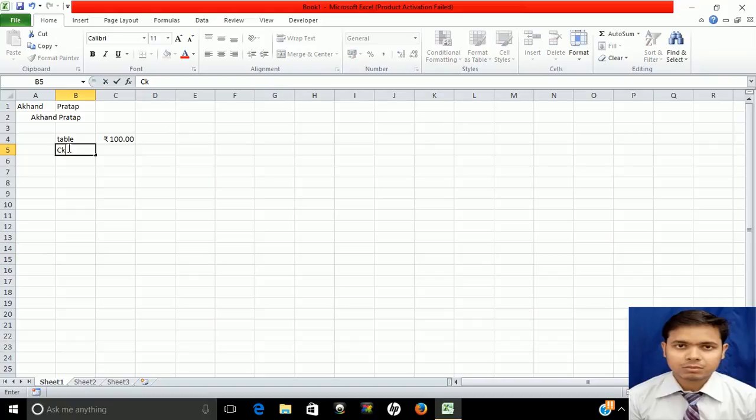Suppose then chair, and chair rupees sign is 200, and again the sign does not appear. The same here as I also add, and the rupees sign does not appear. So again, either you apply the currency type again, or there is the format painter option, which we use many times. Click on the cell where you already applied the settings, then click on the format painter option and drag over the remaining values. This will apply the same format.